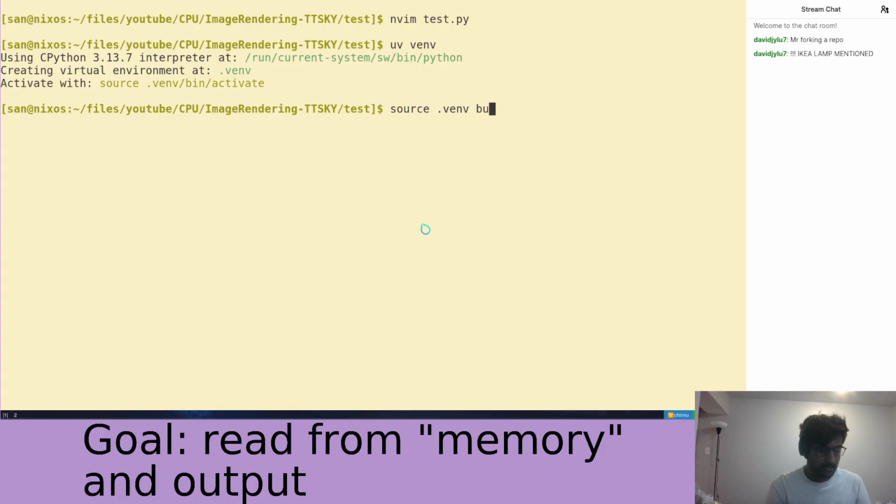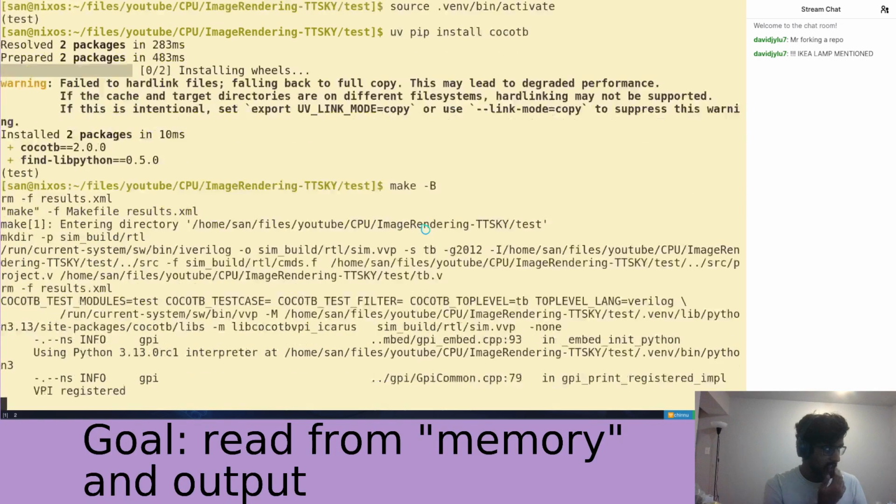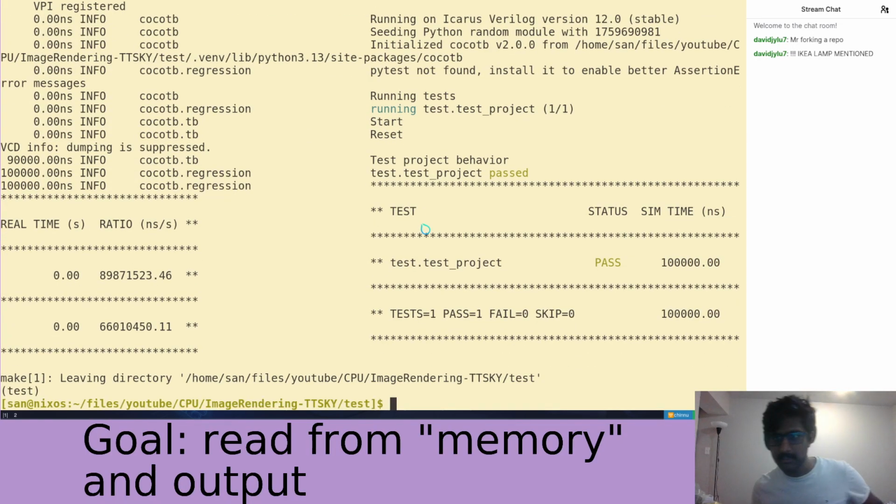Source bin activate, and then from here I'm just going to pip install cocotb. Cool, let's make sure that actually works with the tests. Yep, we have a testing environment that works. Now what we're going to do is put in our requirements today. I'm going to set up the goals of what we're going to be building today, and I will not stop until it is built.